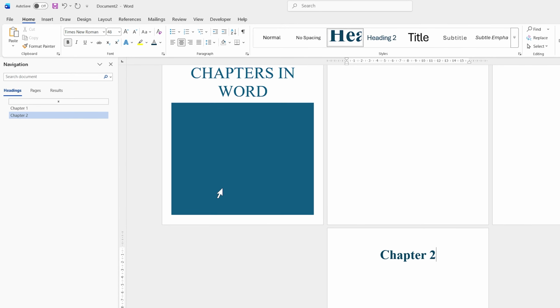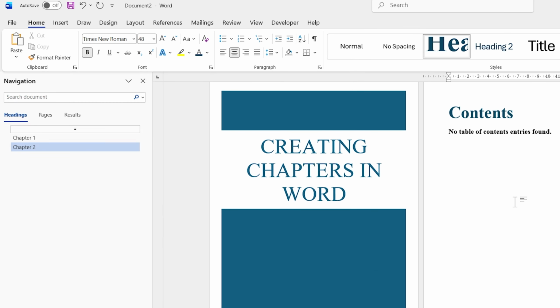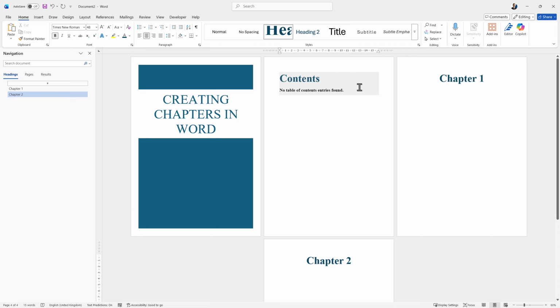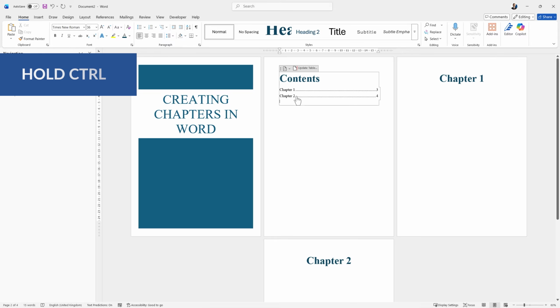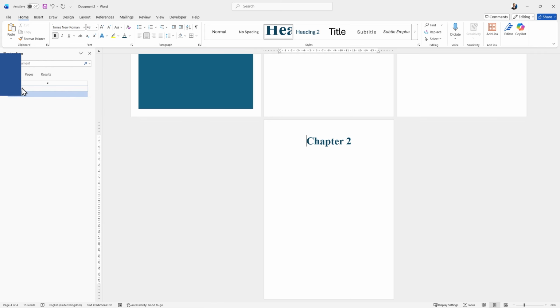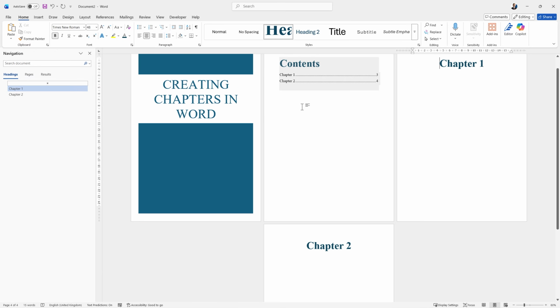The navigation pane will automatically update itself. However, the table of contents won't. We need to make sure that we update it throughout our editing. Click it once, click update table, and automatically we've got chapter 1 and chapter 2. And if I hold down Ctrl, I can move to my chapter. And if I use the navigation pane, I can also move to the next chapter.